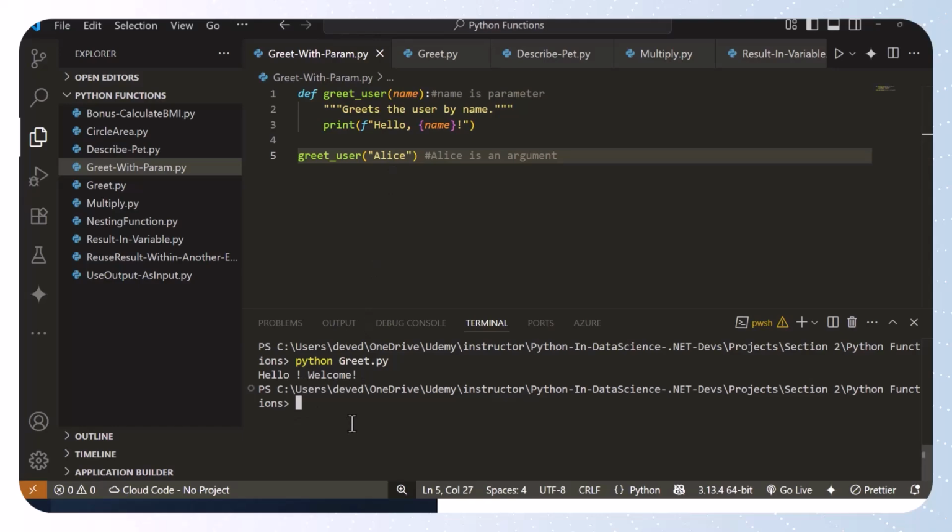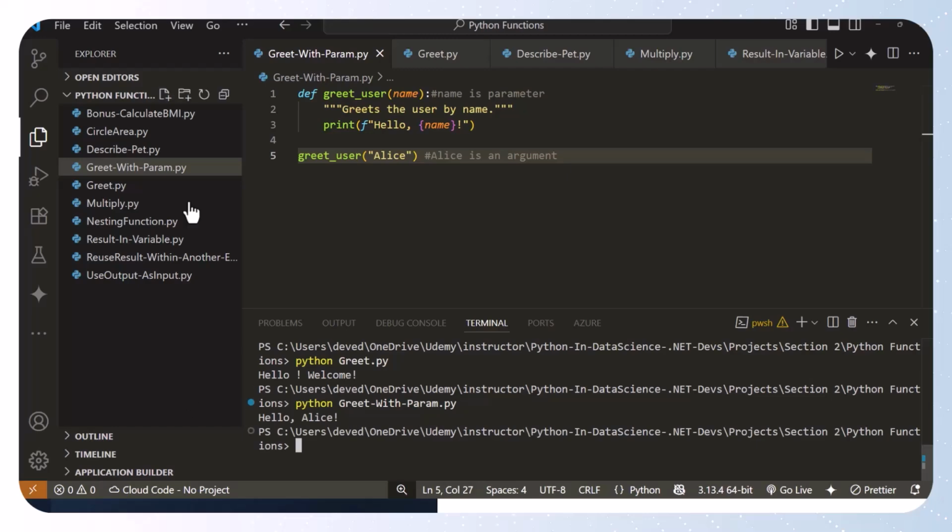So python greet with param.py. Hello Alice. If you pass the name Bob or any other name, John, Smith, it will print out hello John, hello Smith, and so on. All right. So let's get back to our slideshow. So what comes next?